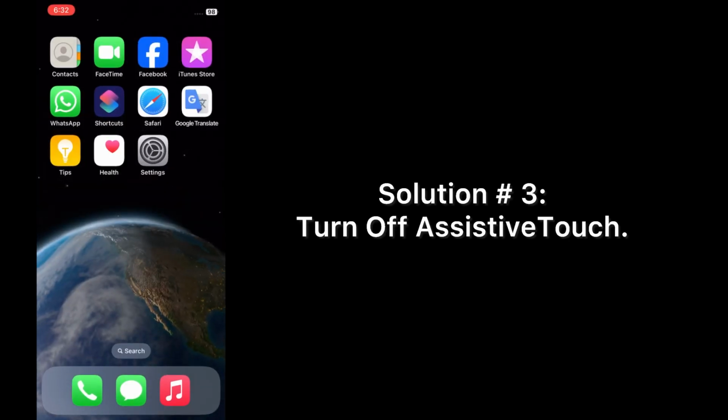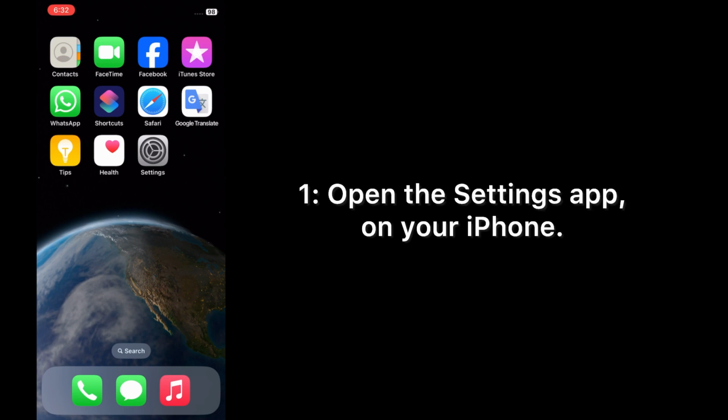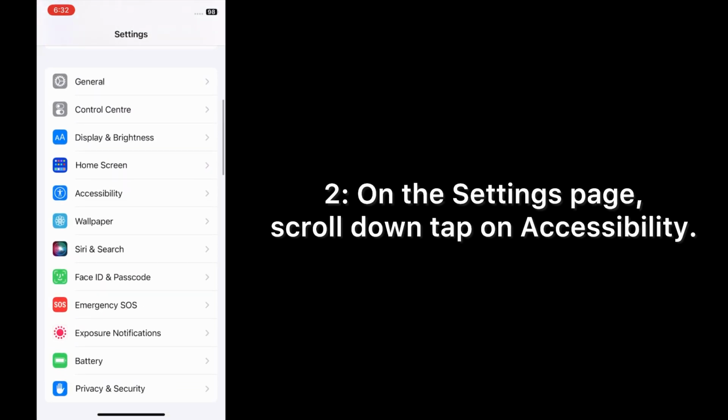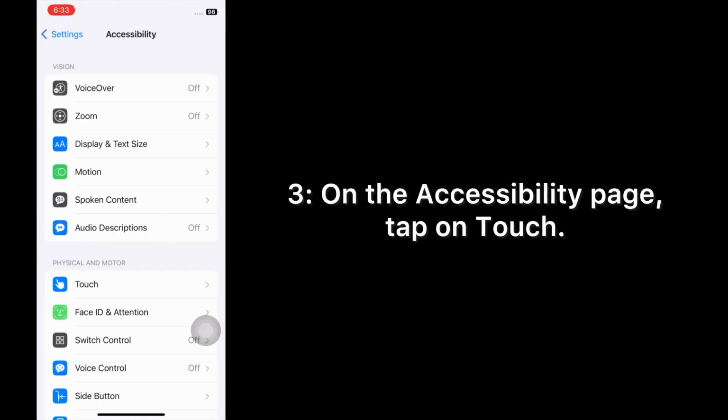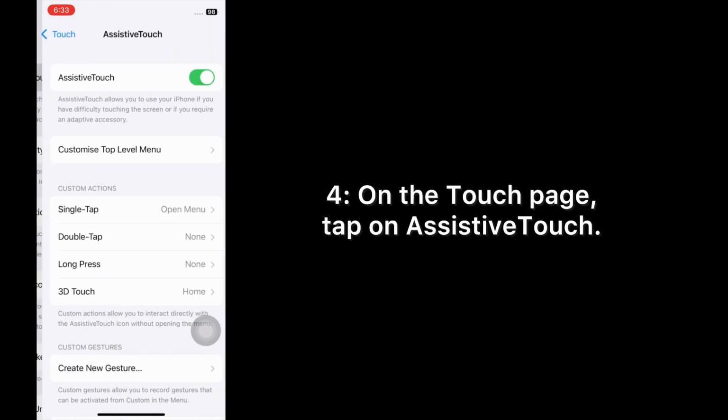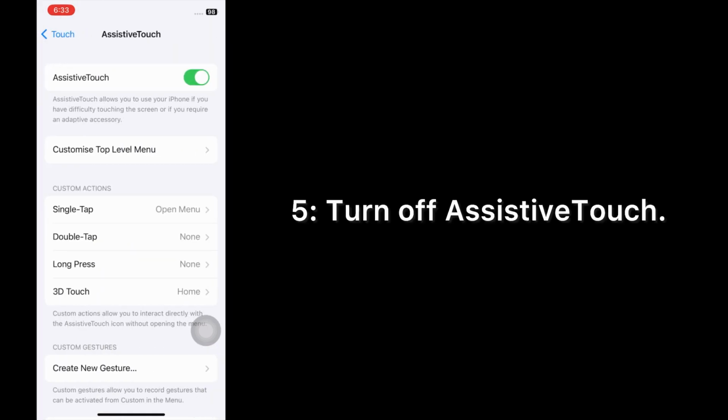Solution number 3. Turn off Assistive Touch. Open the Settings app on your iPhone. On the Settings page, scroll down, tap on Accessibility. On the Accessibility page, tap on Touch. On the Touch page, tap on Assistive Touch. Turn off Assistive Touch.